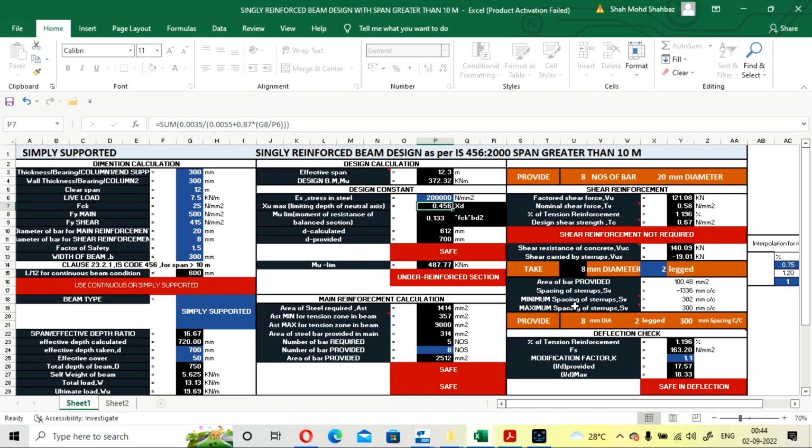And your Xu max value is coming at 0.456D. So your D calculated is coming at 612, and the effective depth that we have provided is 700. So this will be more, so it will be safe in that box. This will show you safe, this will be okay, so we can now proceed. If it does not show safe, you have to increase the effective depth. Right now it is safe, so we will further proceed.